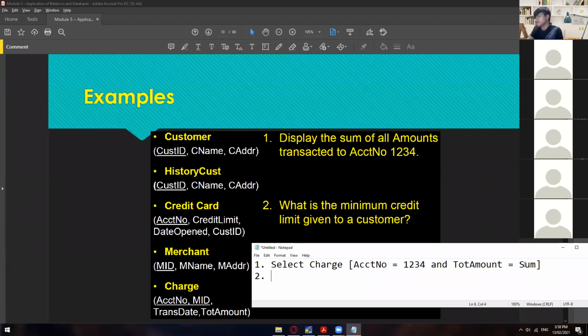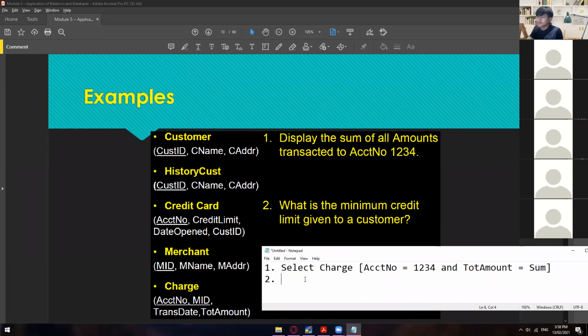How about number 2? What is the minimum credit limit given to a customer? All you need to do is find this attribute on those tables. Sir, it's under credit card. So select credit card. Take note, whatever the format of that table is, if everything is capital, then you should put capital also. If only the first letter is capital, copy it as it is. If you put a small letter in card, then this is a different table already. If this table cannot be found in that database, you're going to have an error in your code already. So be careful with names of elements or tables.